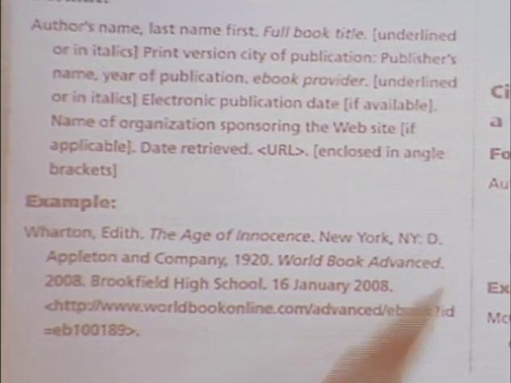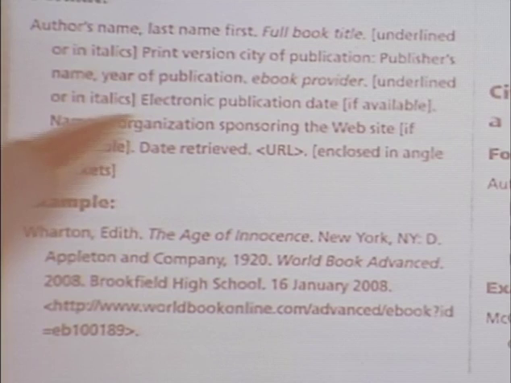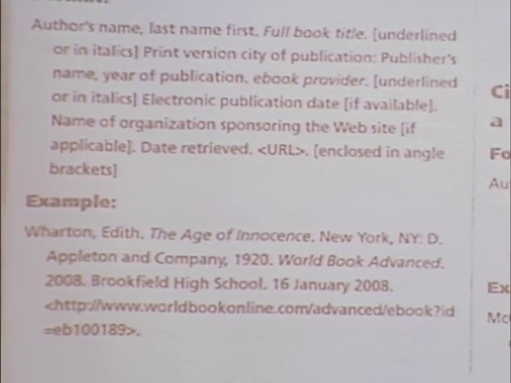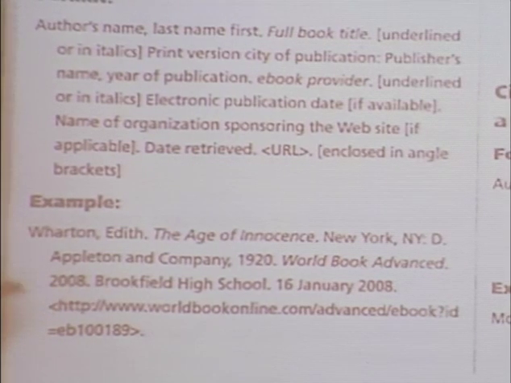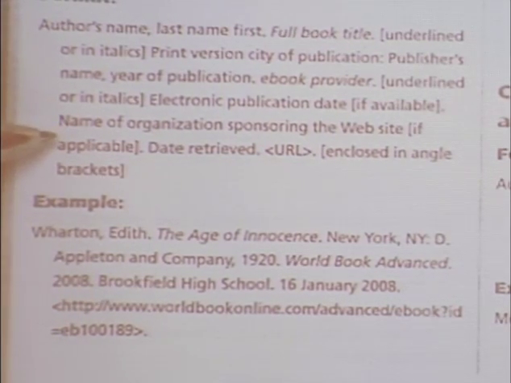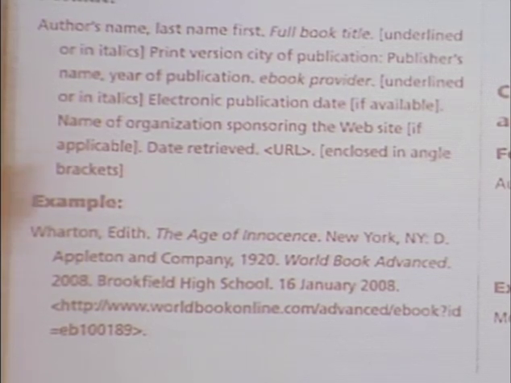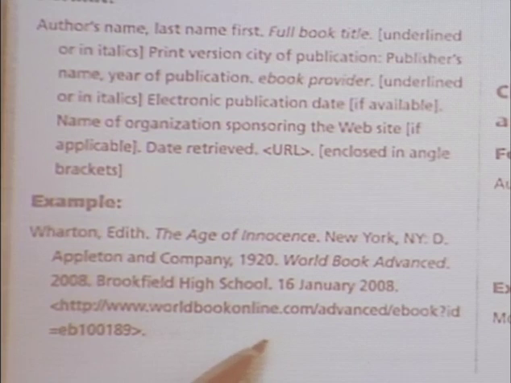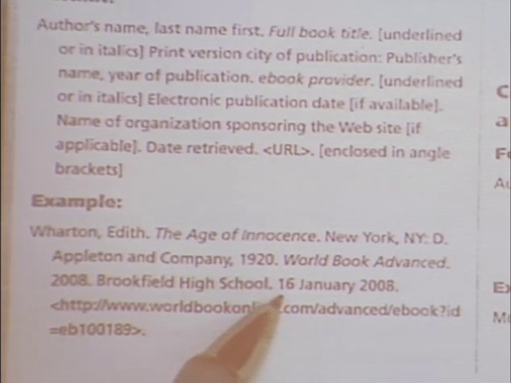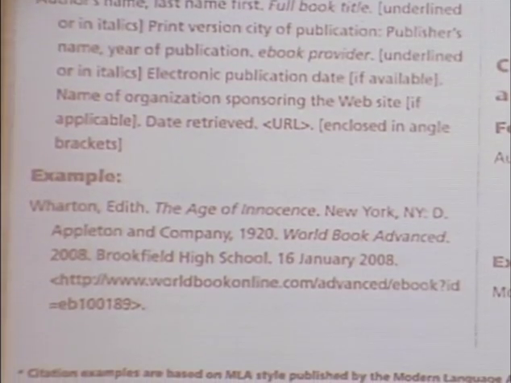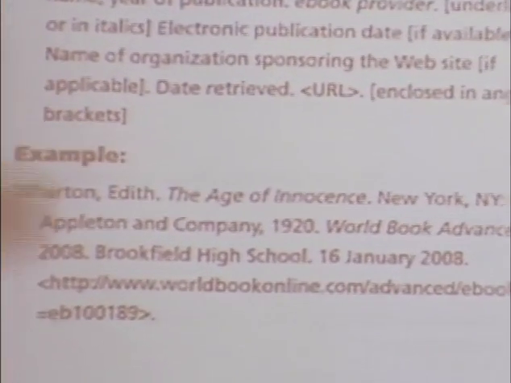Then we have a period. Electronic publication date, if available, 2008. Not all of them are going to have a publication date, but if it does, that's where you would place it, followed by a period. Then the name of organization sponsoring the website. In this instance, it was Brookfield High School. And then the date, if they have it. If they do have it, and here they do, notice that the day, then the month, then the year. Then finally, the website, etc.